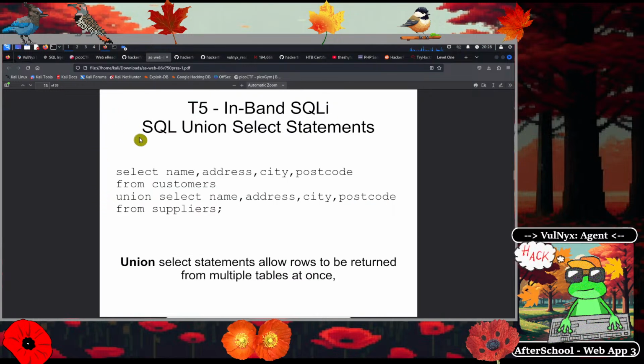And we're also going to be talking about union select statements. Union select statements allow rows to be returned from multiple tables at once.